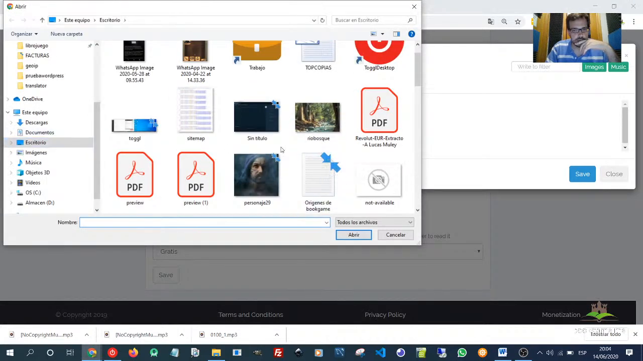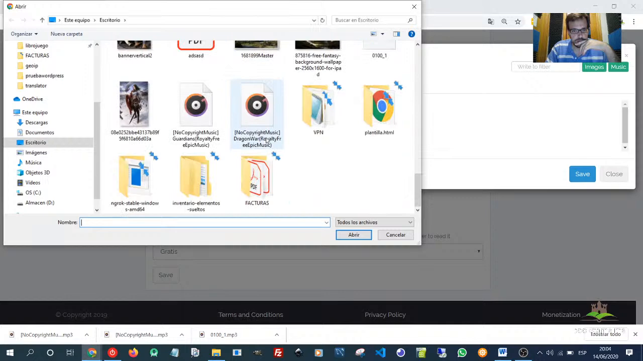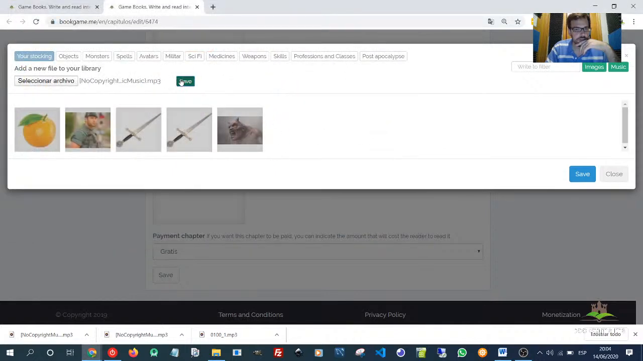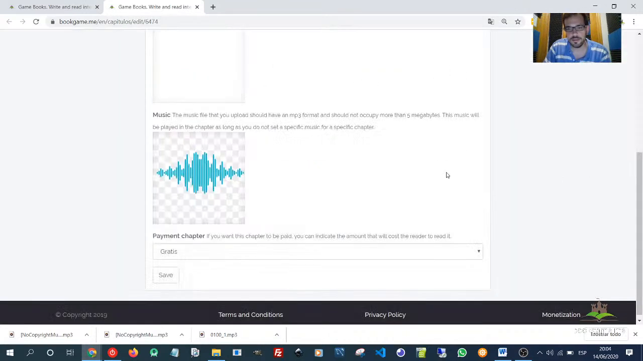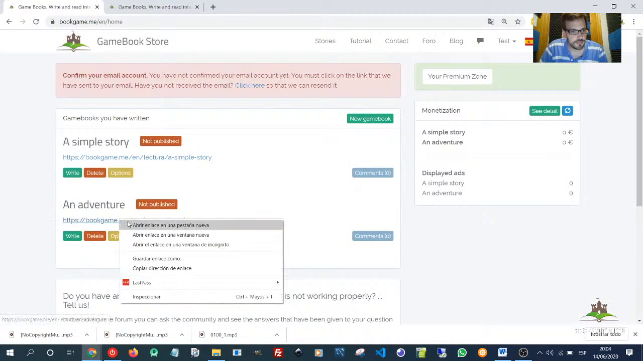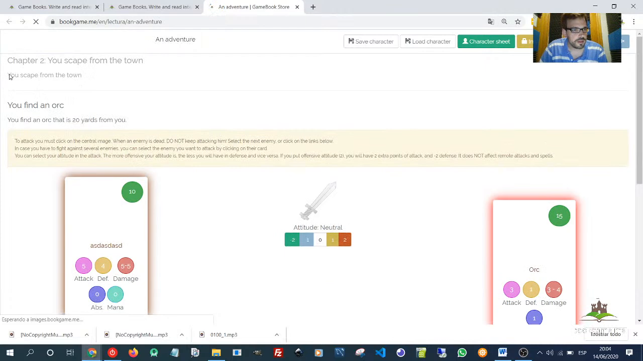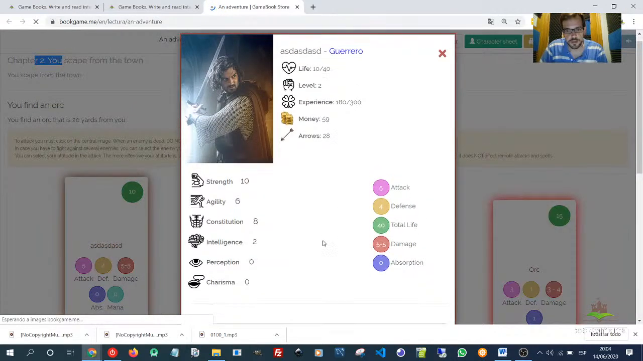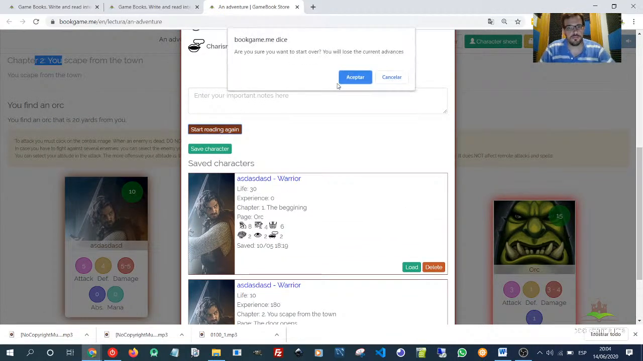In this case I can find some music that I have here. This one, for example, epic music. You can save, and the file uploads successfully, and you can select this and save. If you start this game book, you are going to see that it sounds. If I click return and I click here to read this game book, and I go to the first chapter. Right now I don't know what chapter I am in, chapter 2, but if I restart this game book, I'm going to listen to this sound.